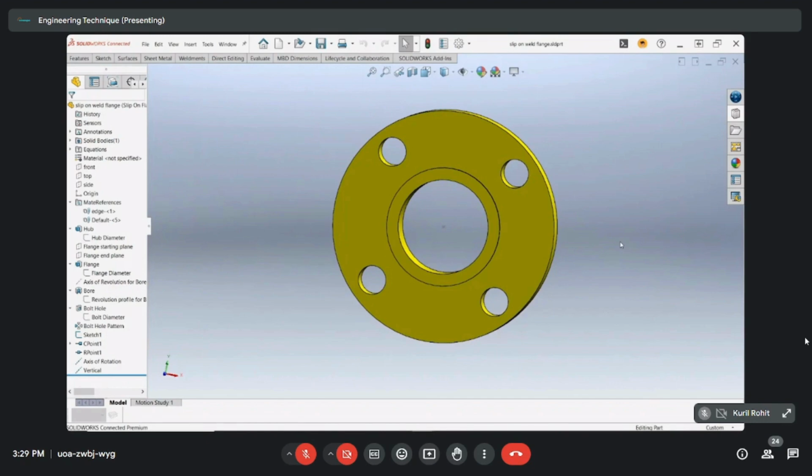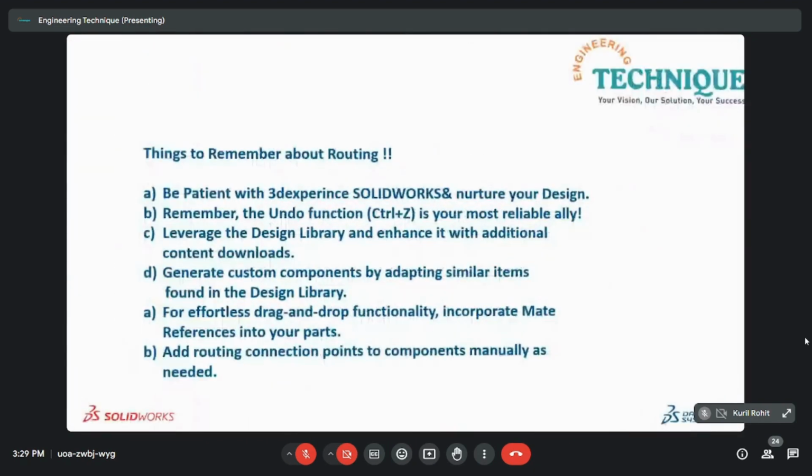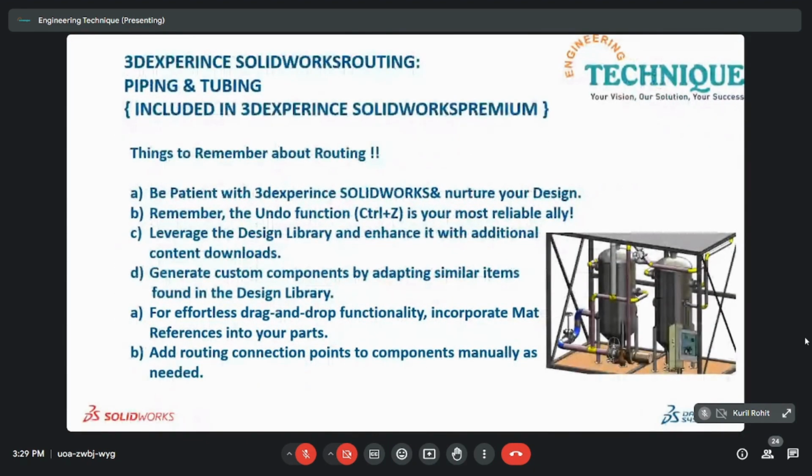So while creating the routes, what are the major things you need to understand? While creating a route, you need to understand that you have to be patient with your routing, and you have to nurture the design, because while routing you are creating a 3D sketch in a 3D environment, and it's going to change as you change it. So you have to make sure you move consciously with each step and move forward with patience. Remember, Control Z will be your best friend.